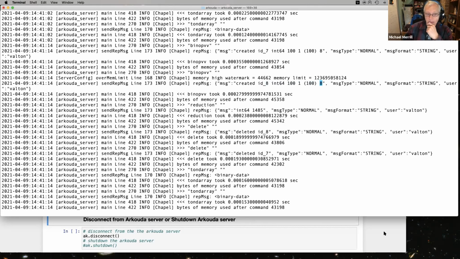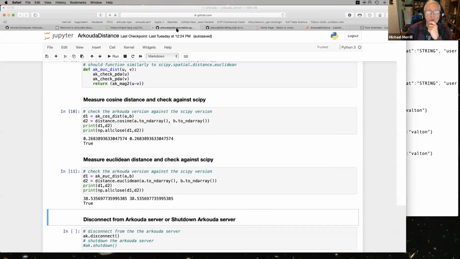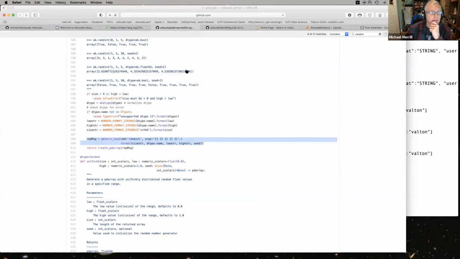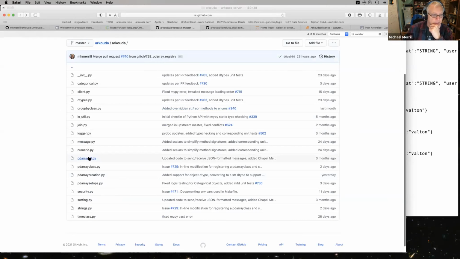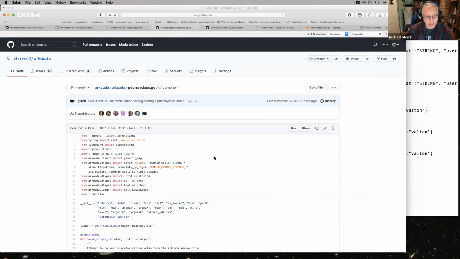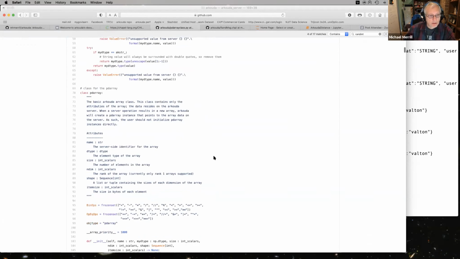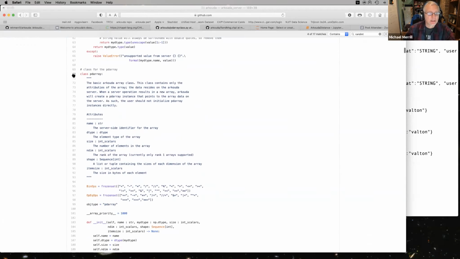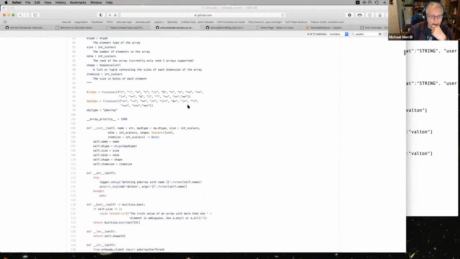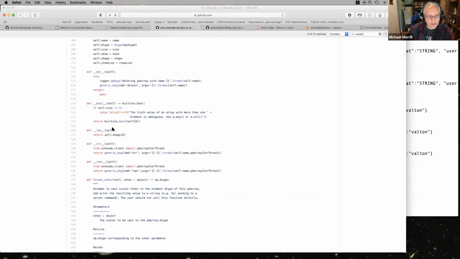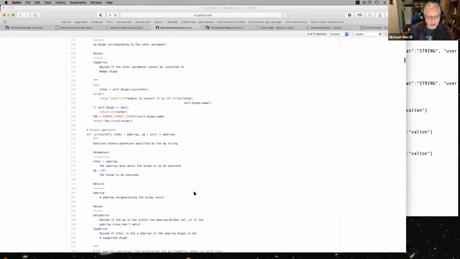So let's go back and dive into how that works real quick. This is a much simpler message in a way, but there's a file called pdarray class. Here on line 70 is the class definition for a PD array. It has a bunch of operations it supports. If you know Python, then you know that you overload these functions on the class.